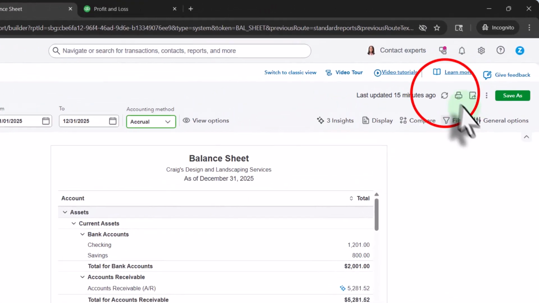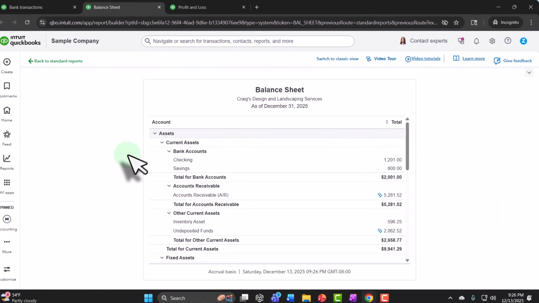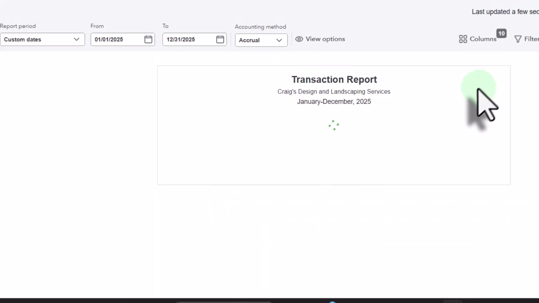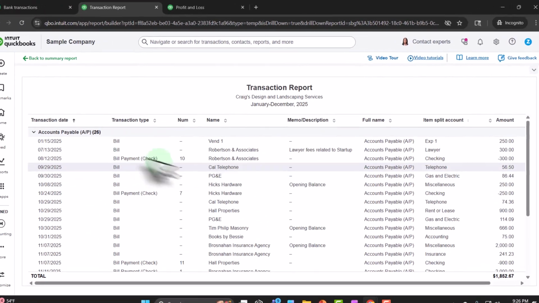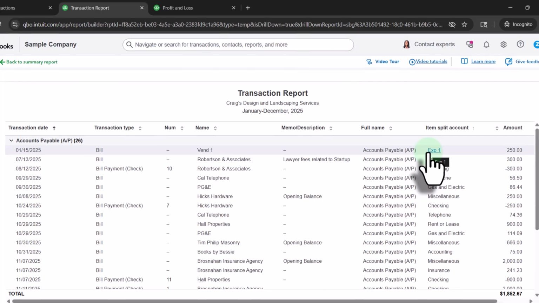Let's go ahead and refresh it up top. Then I'm going to close the triangle and scroll on down to the A/P, the accounts payable, the A/P account, even though it doesn't really have an app related to it. So there it is. There's the bill form. Vendor 1. Expense is the other account impacted.